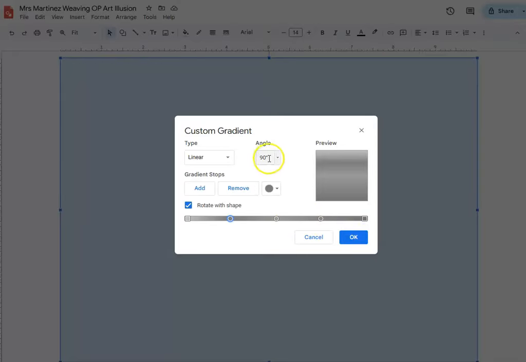So I'm going to click, I'm going to make the angle 45. You see it turned it diagonal. And now this is one of the extra fun spots. I'm going to change the colors. Your background can be any colors you want, but I do want a multicolored background.